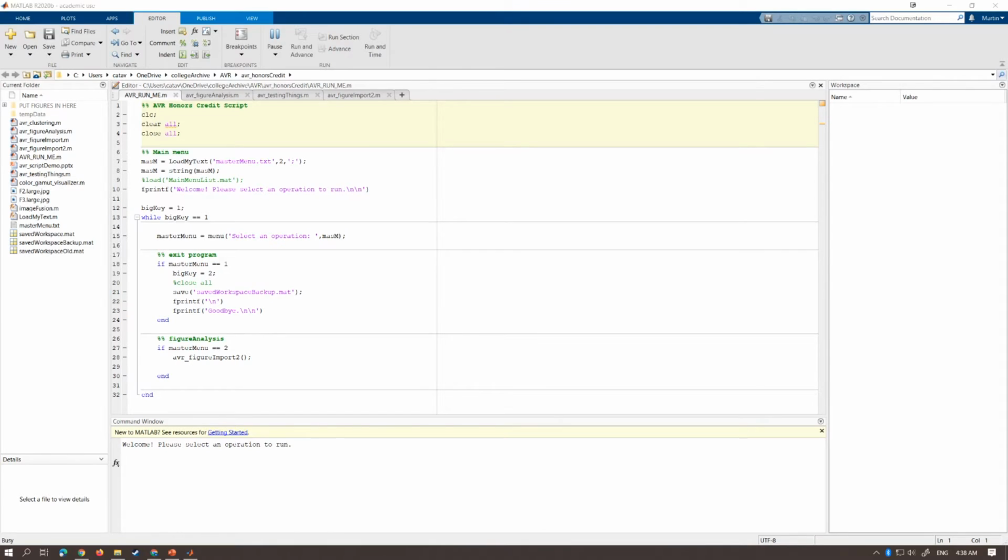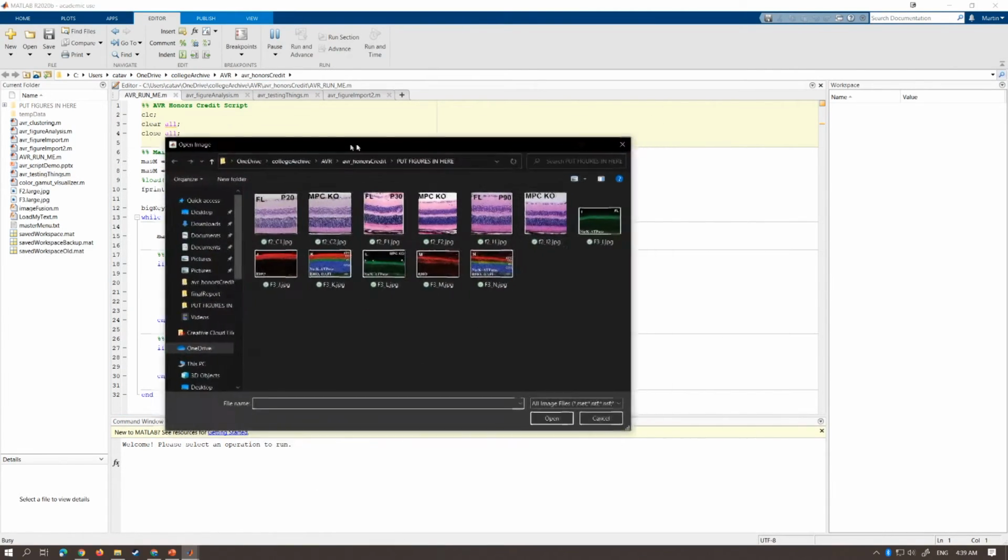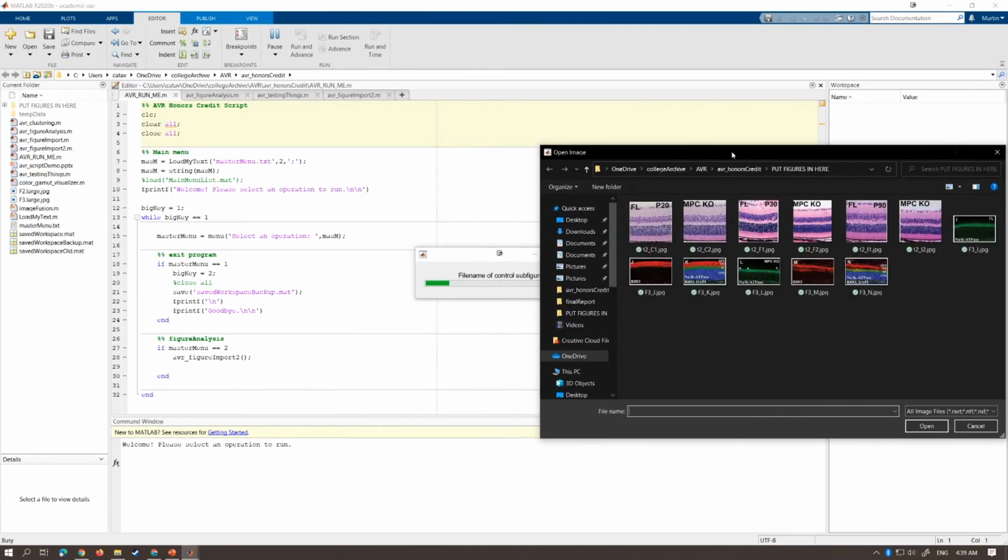It actually pulled up on my other monitor, but it's asking us how many subfigures we have in total. So we actually have 6 subfigures. Let's go ahead and start off with figure 3. It doesn't really matter which one you start off with, I just want to start with figure 3.